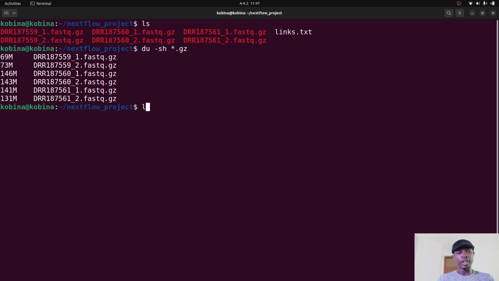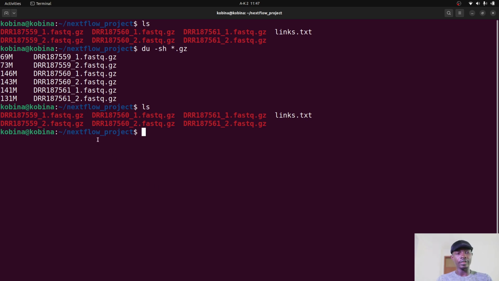All right, first of all, let's do an ls again. We have our files which are here. Let us put these files in another directory. Let's say we make the directory, fastq, and then let's move these files in there first.